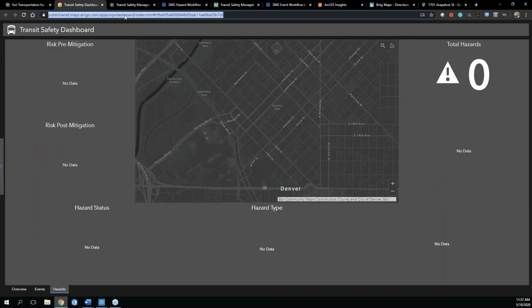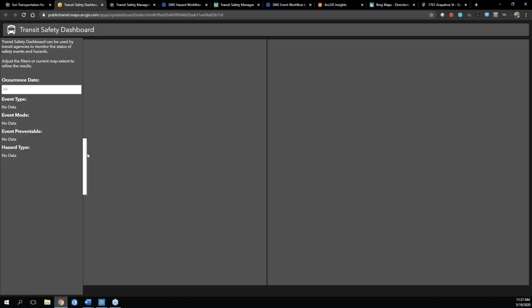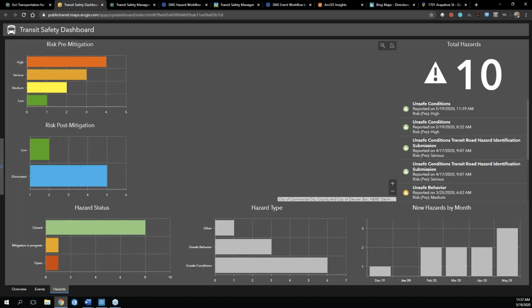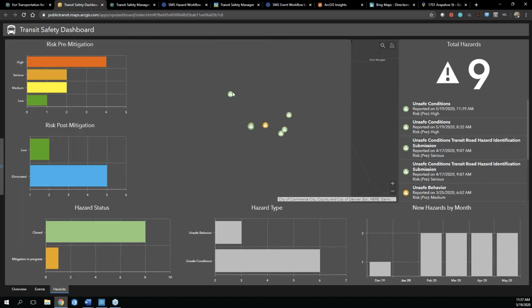Similar here for hazards. Let me refresh my view here. I get a similar view for hazards in which I can see where the hazards have been identified, and look at the risk score pre-mitigation and post-mitigation. So this tells me we're doing a good job. A lot of these are high and serious pre-mitigation, but post-mitigation, we've actually eliminated most of these. That shows that we're getting to these and mitigating the actual risk here.